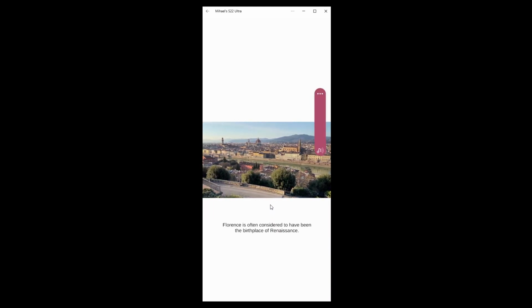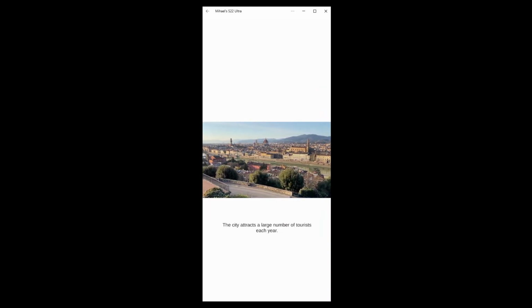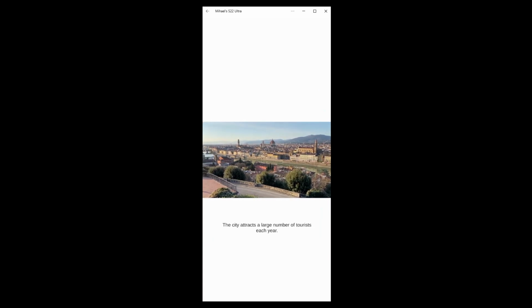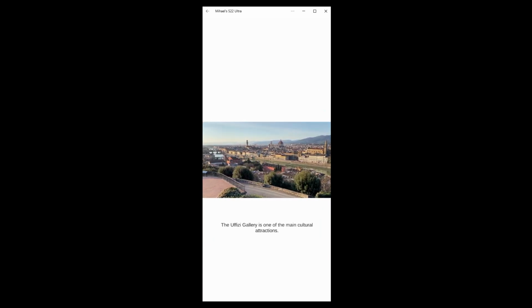Place of Renaissance. The city attracts a large number of tourists each year. The Uffizi Gallery is one of the main cultural attractions.